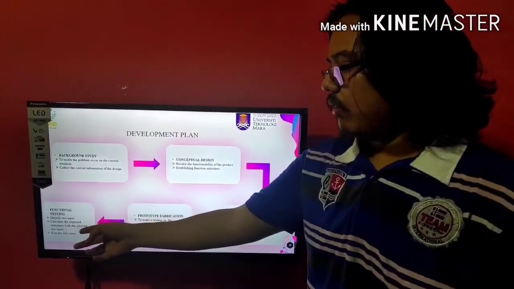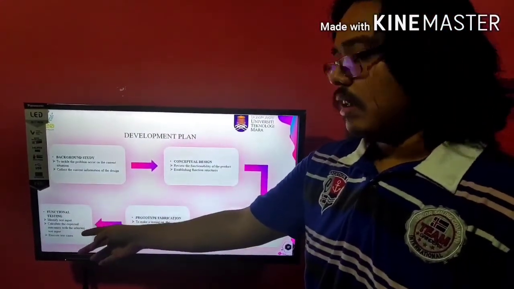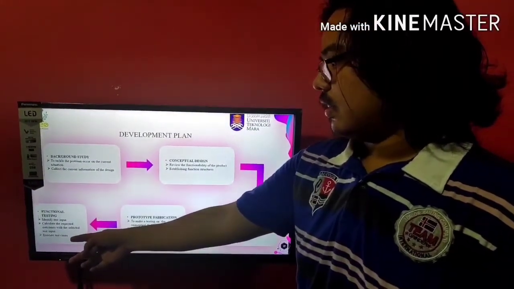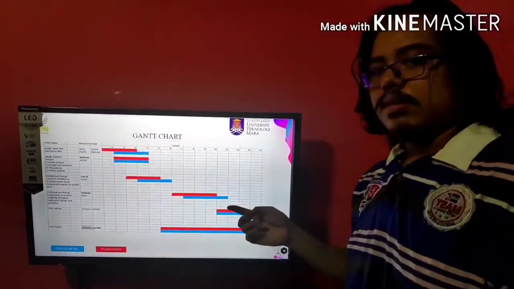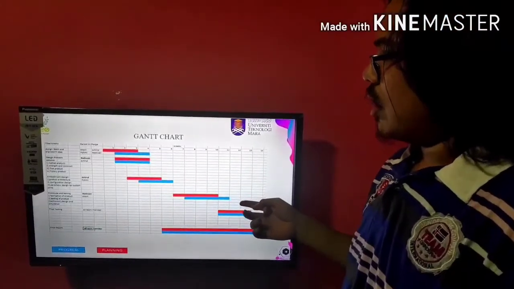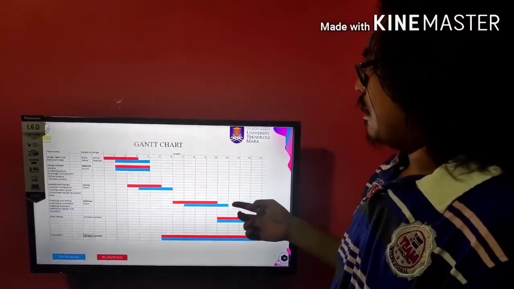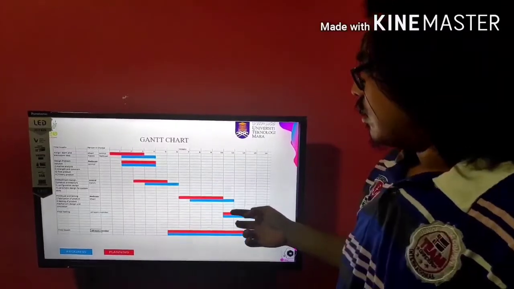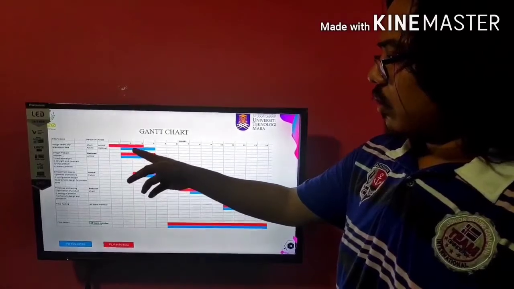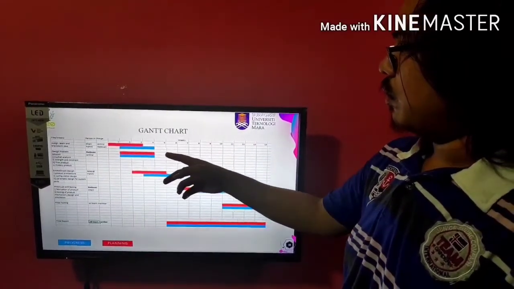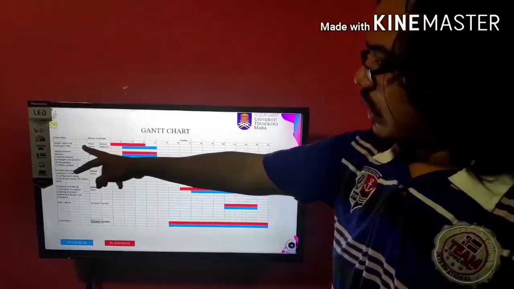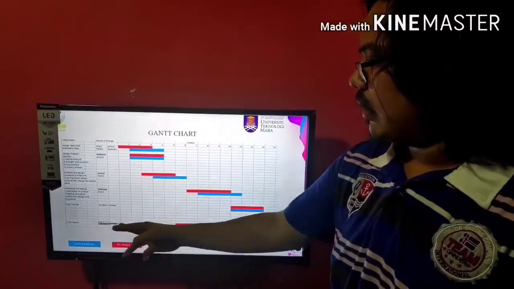The last step is functional testing. In this step, we identify test input, calculate the expected outcome with the selected test input, and execute test cases. This table is a Gantt chart. A Gantt chart lets us know our schedule and the time to make a product. The red one is planning and the blue one is progress. We have 14 weeks to make the product. Then, after following the instructions, we finally make a final report for the product.